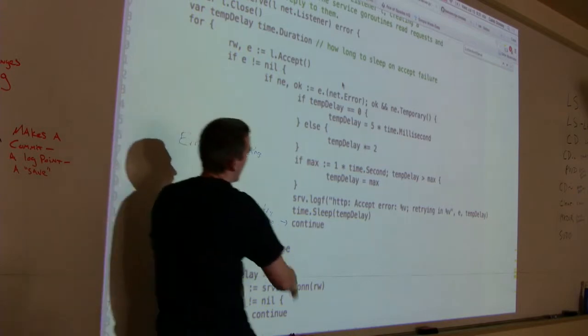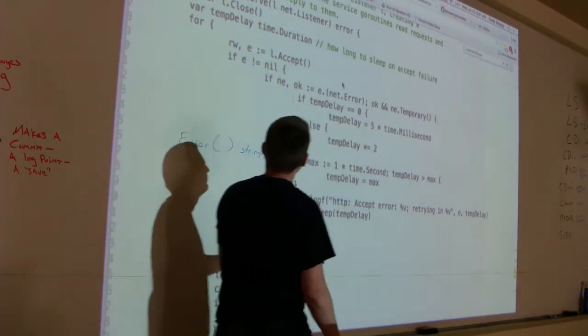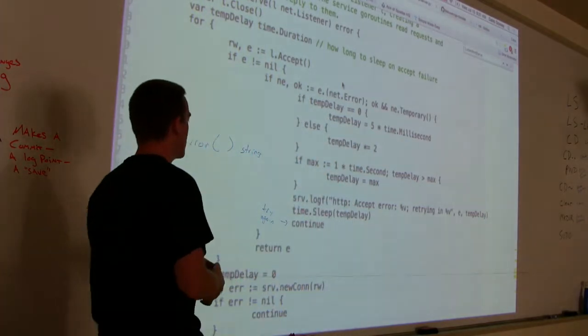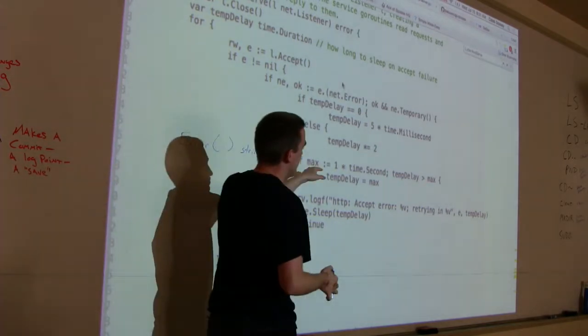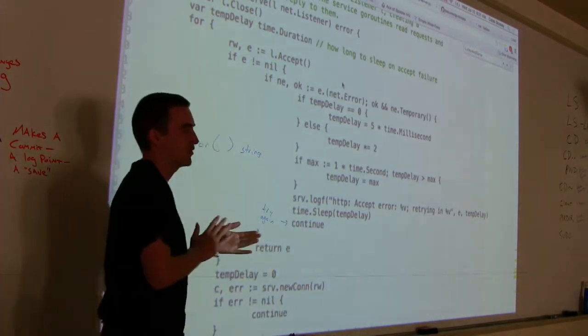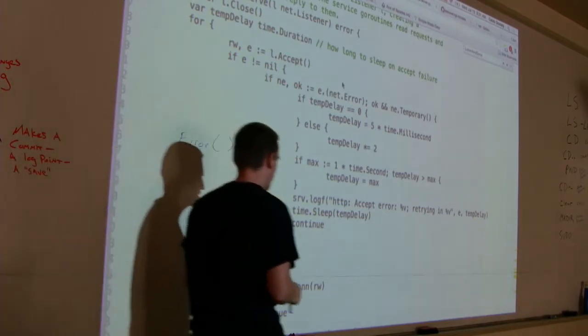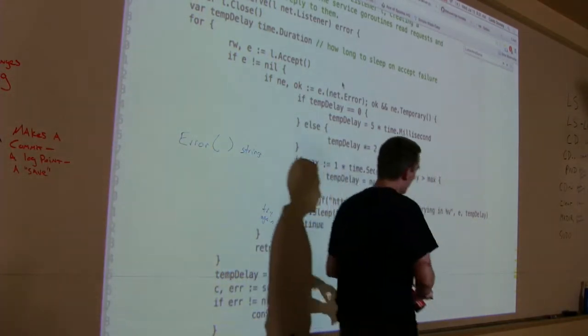Until you hit some max, and they've set a max here for how long, maybe it's a minute or something. But that's the general approach, is to use an exponential backoff algorithm. So I just wanted to show you that. But otherwise, this is very much like the code we wrote.